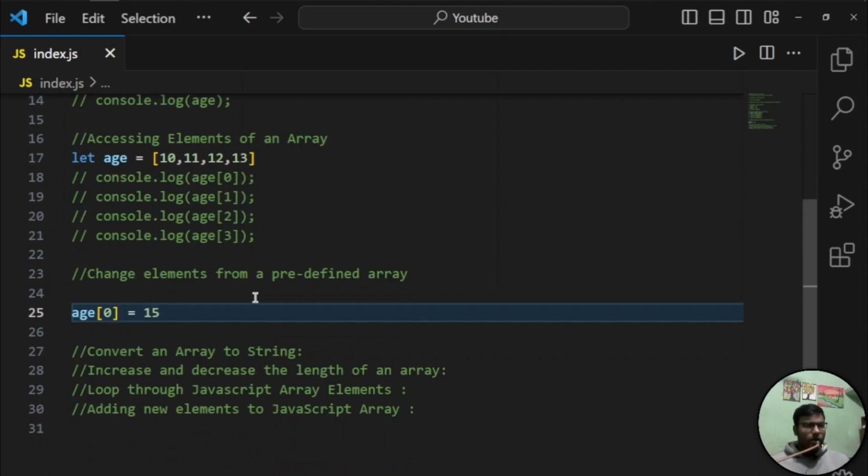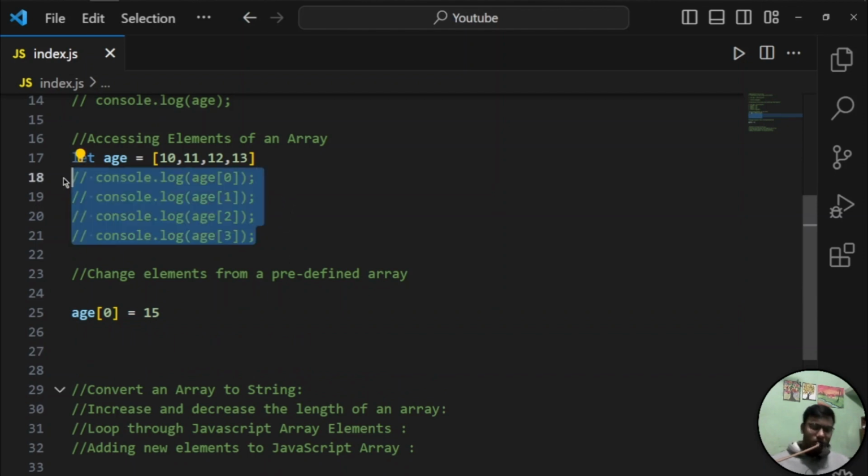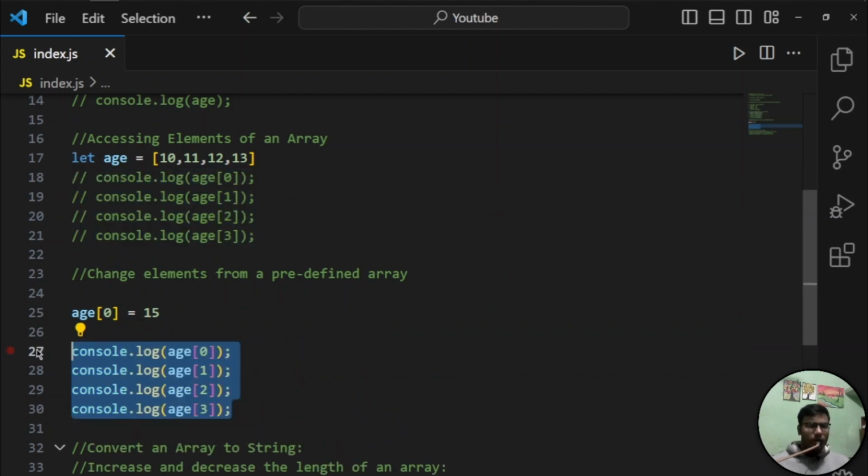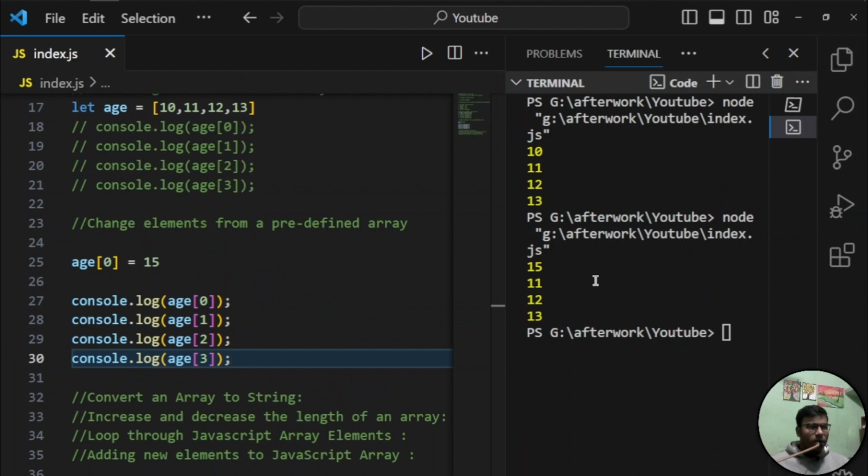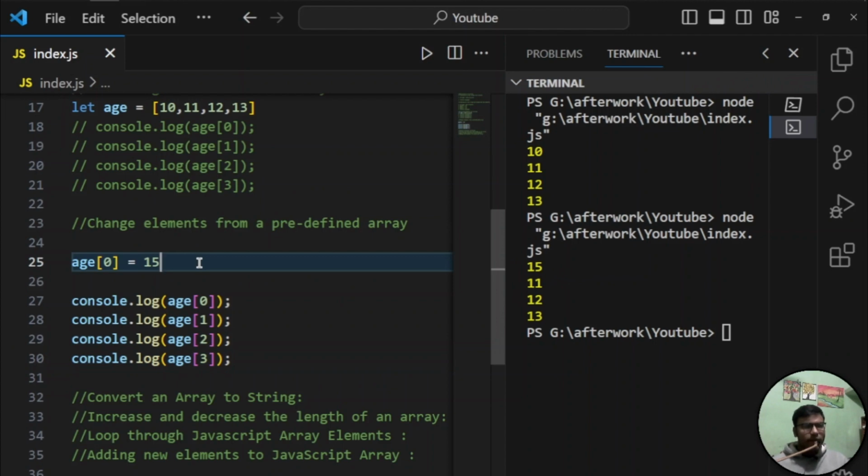Let's say 50, and then just simply copy this console log, comment out, and run this. Here we can see in the first position the number has changed, and in the same way we can change every position that we want.